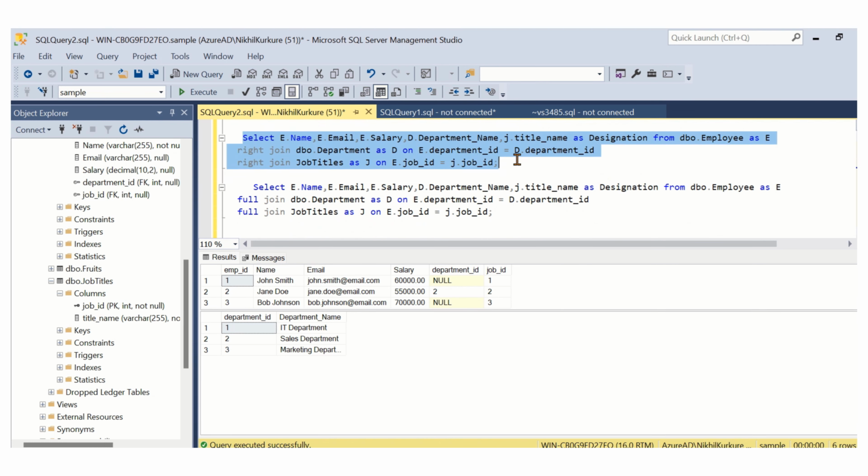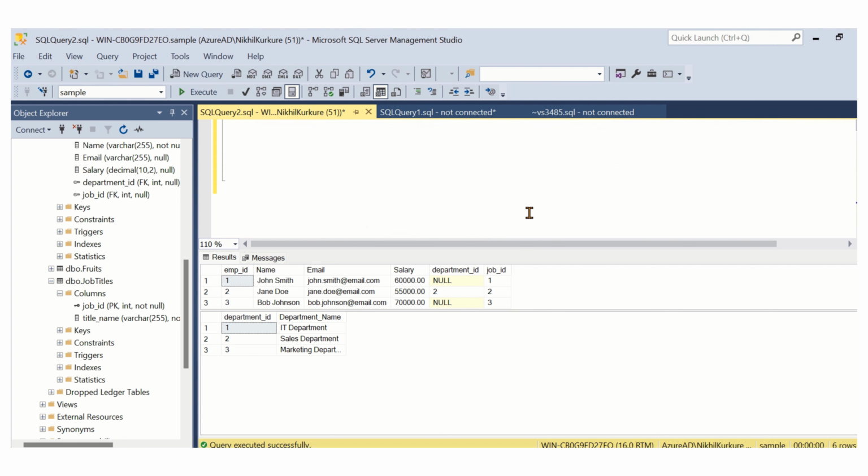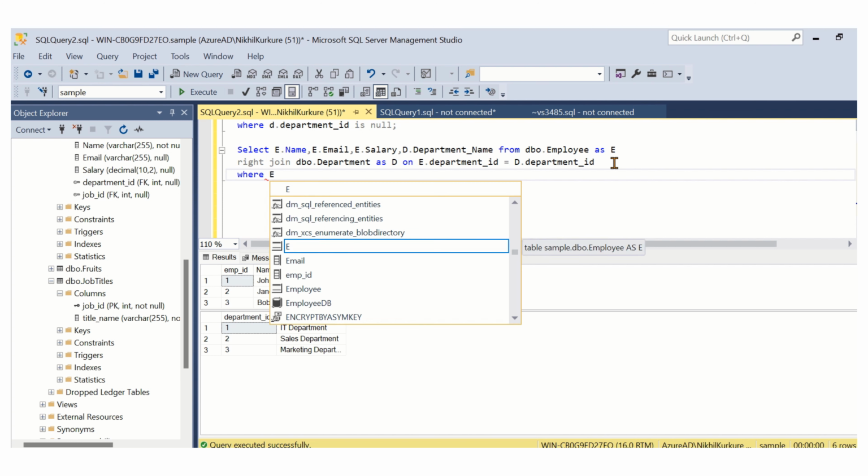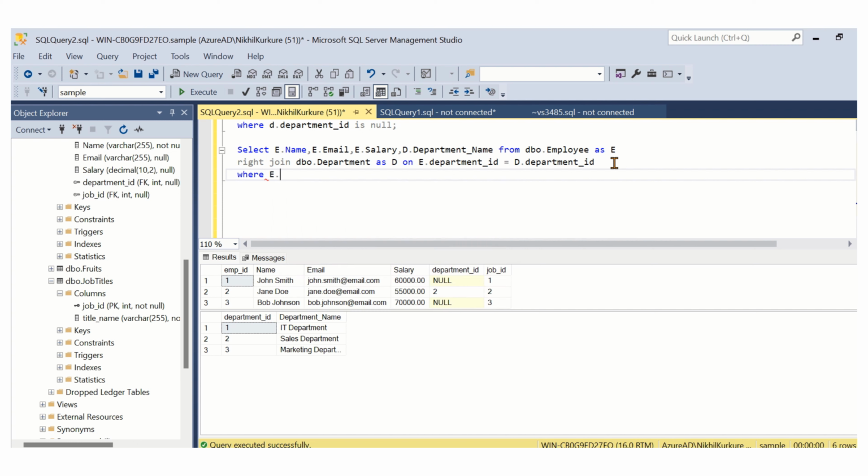This query I will copy paste. And here we are considering only two tables. So that is why I am removing the job title as it's not needed. This is also not needed. So here my left table is employee and right table is department. Here we want a record from the right table. That is why I will give the left table name here. When we want a record from the right table, at that time we give the left table name. So e.department_id is null.